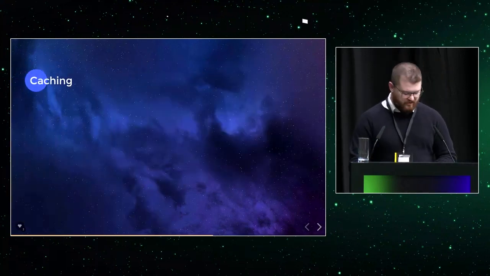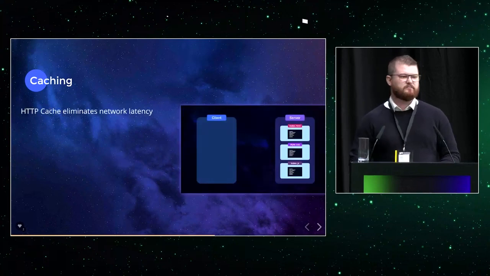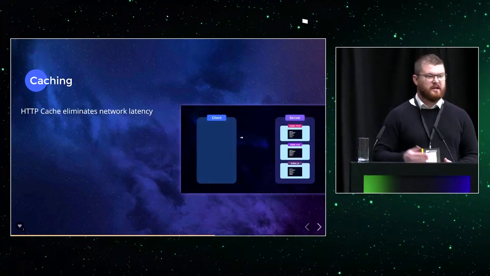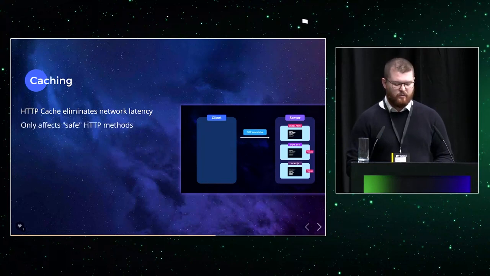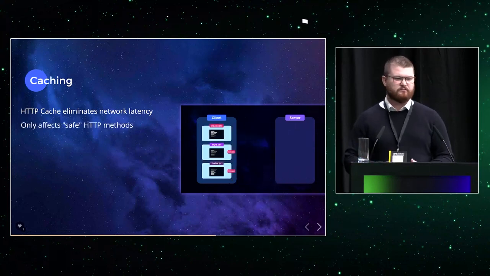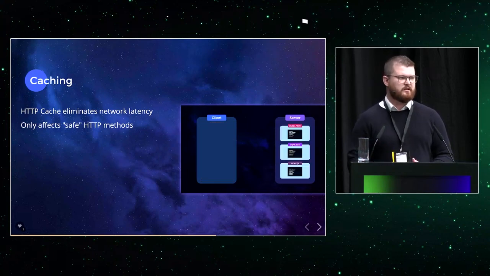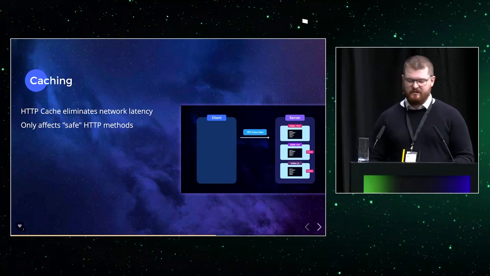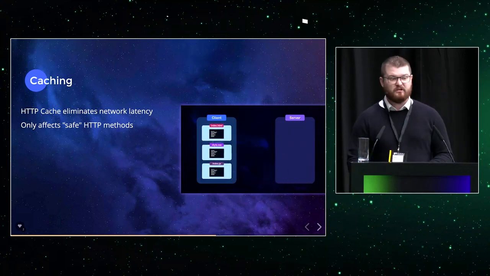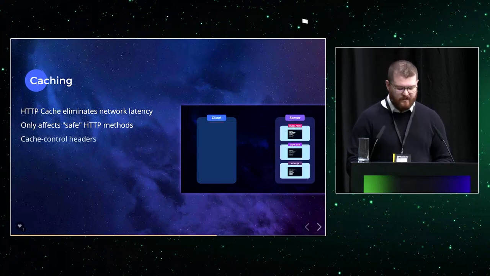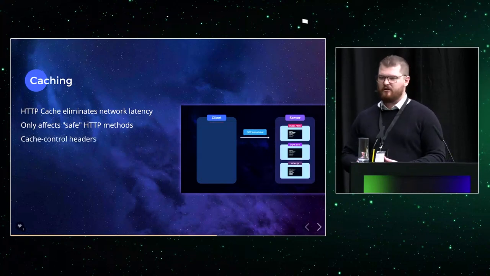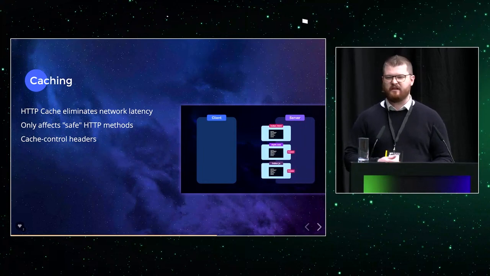Since we're at caching, basically, HTTP caching is eliminating the network latency. So we might not need to go to the server again to fetch some data if we consider that data as fresh, or if it's not stale, if it's not frequently changed, stuff like that. It only affects HTTP safe methods, so GET or HEAD. And we have control over cache with different headers.